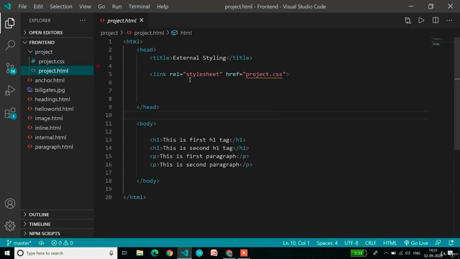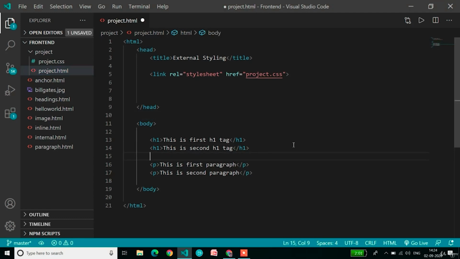Here you can see this is the project.html. In the body we have 4 tags. 2 tags are h1 tags and 2 tags are p tags. So here I want the red background color to the first h1 tag, and green background color to the second h1 tag. So with the help of external or internal styling, we cannot do that, because if you apply background color to the h1, that color will be applied to all the h1 text that are present in the project.html.